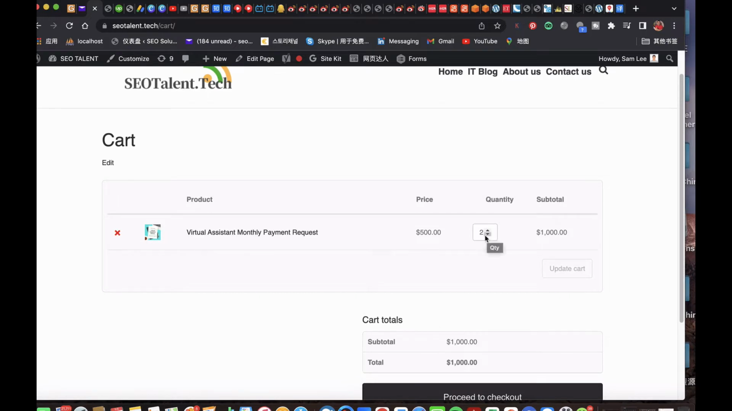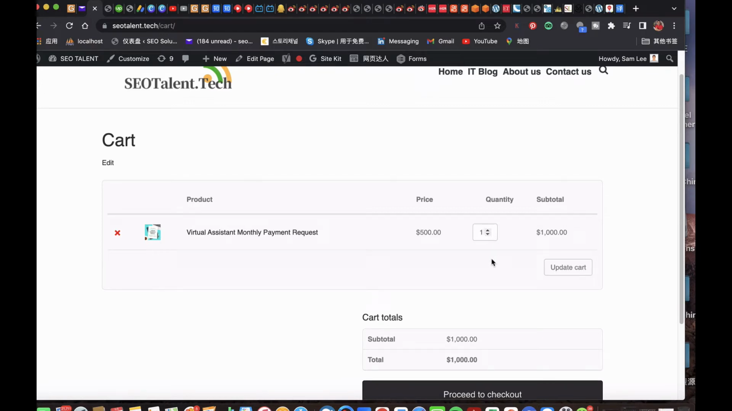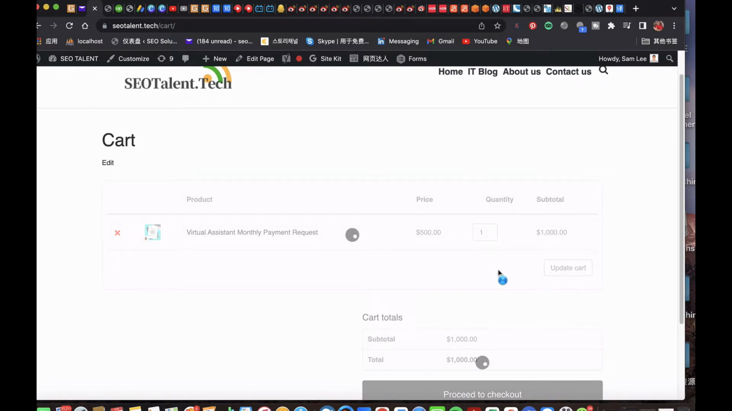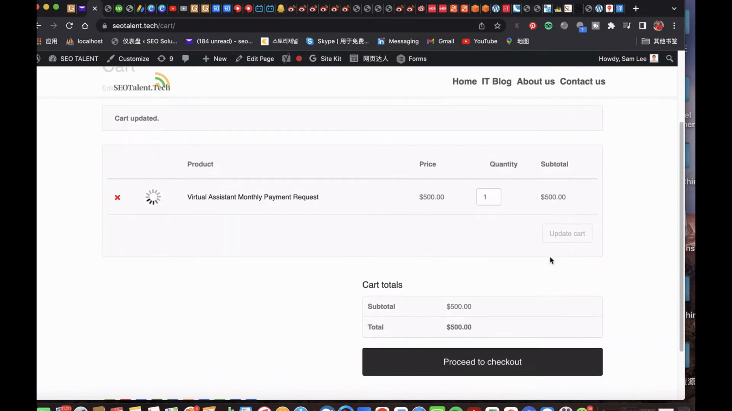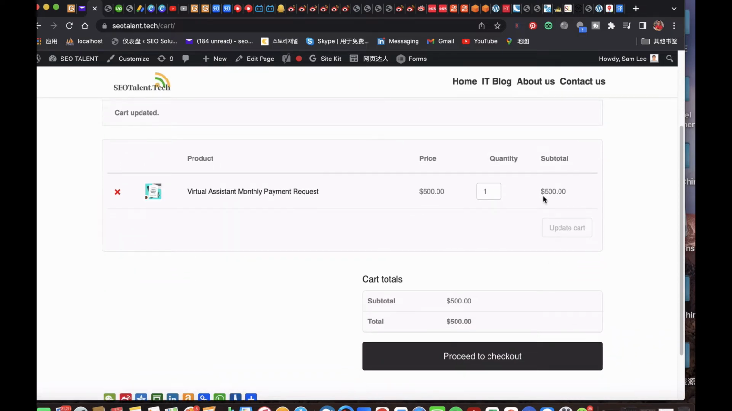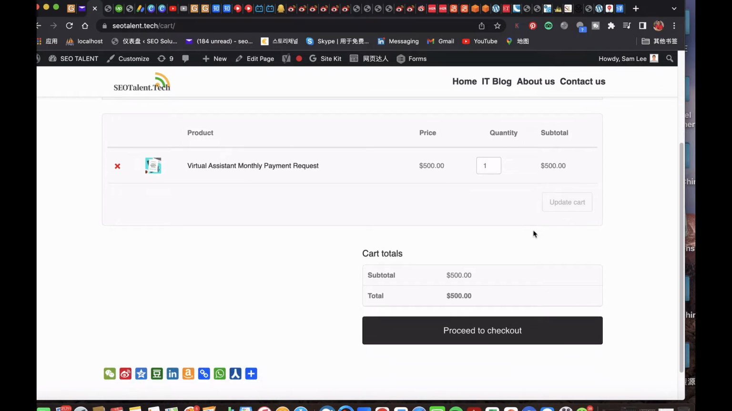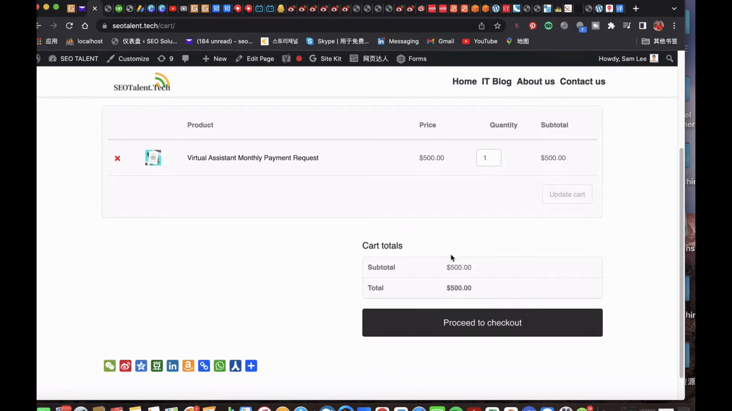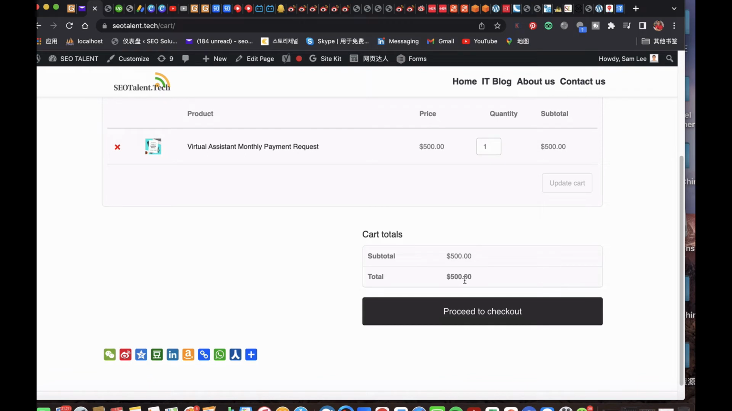Since I click the link double time, so that's why it shows that it's 2. So let me change it to 1. And then you can see that the monthly payment is $500. And then let me update this cart. So the payment amount is changed to $500, right? So your cart total value to pay is $500. So let me proceed to checkout.